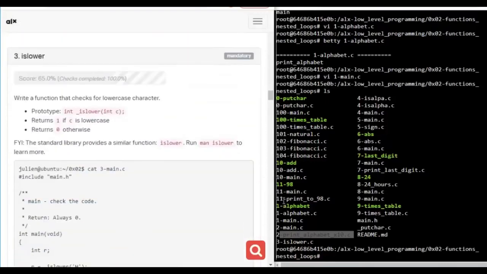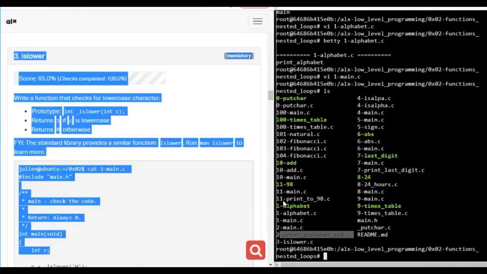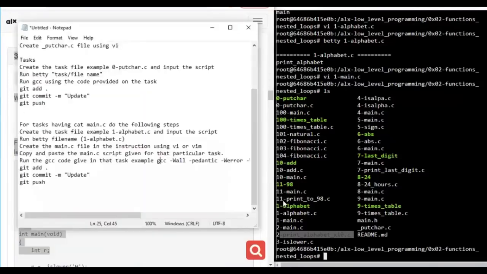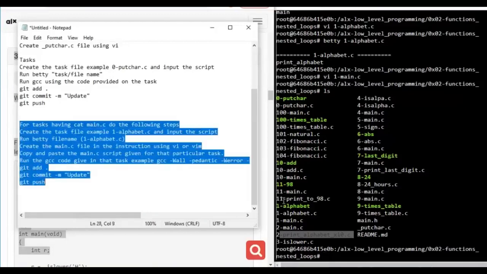You do the same thing here. For this task here, use this process, these steps.